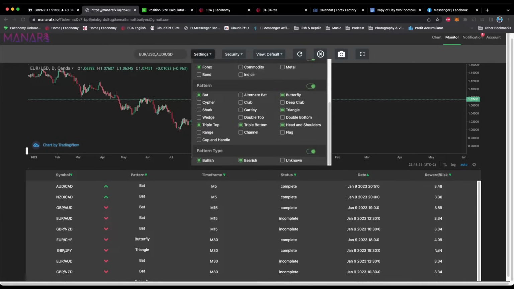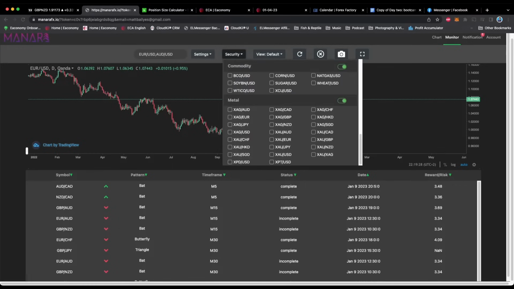Come down below here, these are all the different types of patterns you can find on a candlestick chart. You don't have to know what each one of them are, but if you have a look what I got ticked here, these are the top 5 patterns. These are the top 5 most successful patterns within Manara. So you can take a screenshot of that, take a picture of that, and you can apply it to your own settings. And then down the bottom I like to be shown bullish and bearish pattern types. So let's close that.